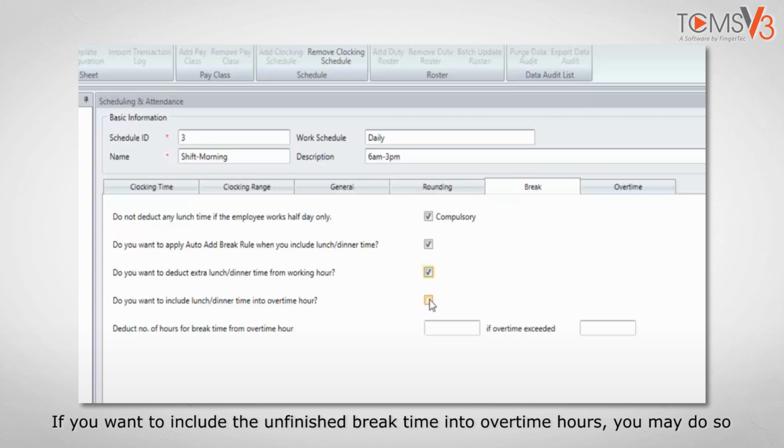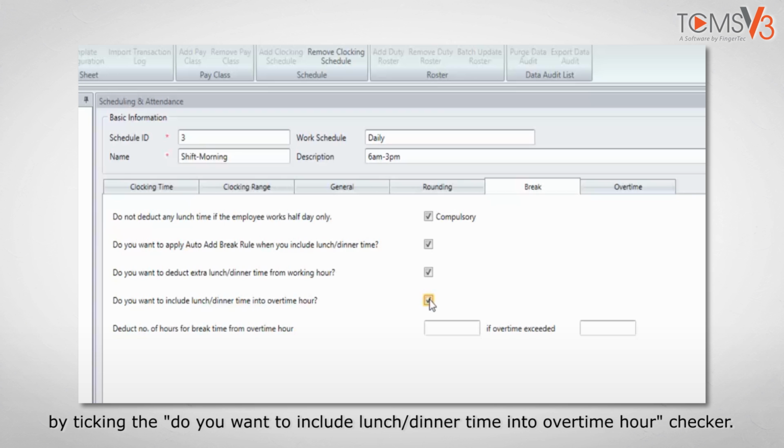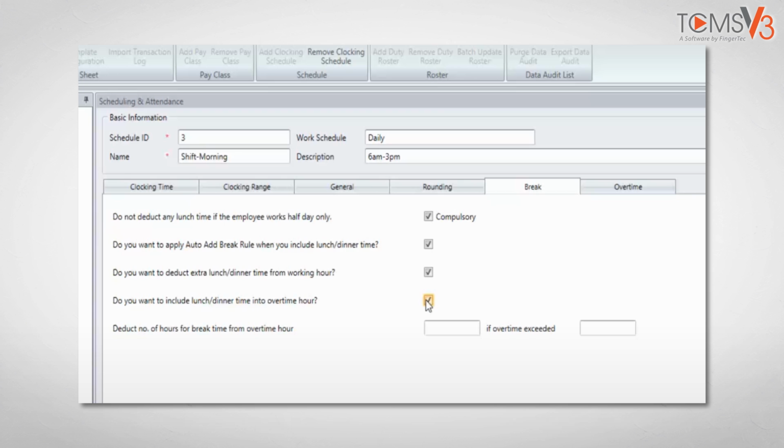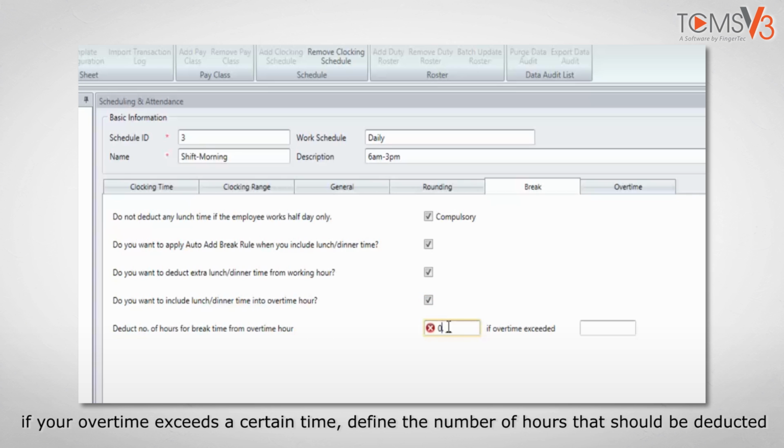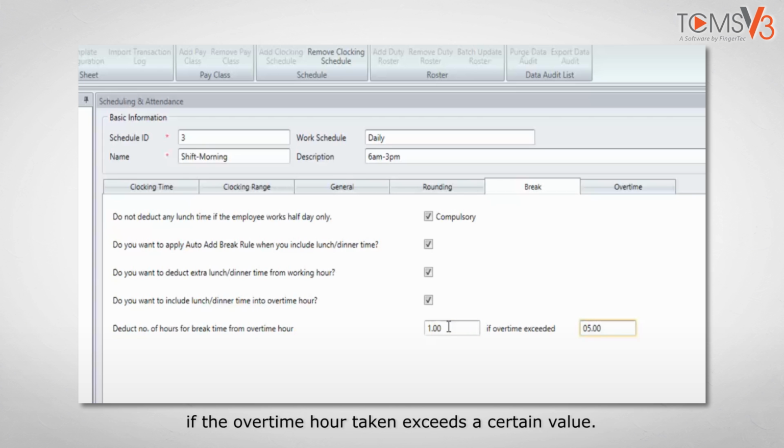If you want to include the unfinished break time into overtime hours, you may do so by ticking the do you want to include lunch or dinner time into overtime hour checker. If you want to deduct the break time from overtime hour, if your overtime exceeds a certain time, define the number of hours that should be deducted if the overtime hour taken exceeds a certain value.